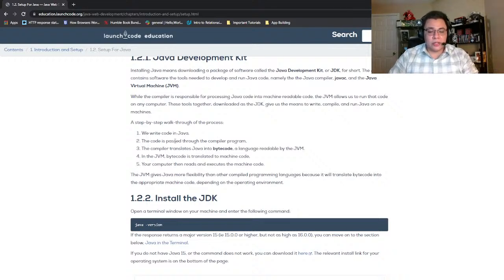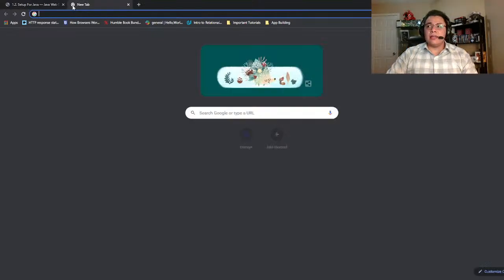Here's a step-by-step walkthrough of the process. Number one, we write our code in Java. Number two, the code is passed through the compiler program. Number three, the compiler translates Java into bytecode, a language readable by the JVM. In the JVM, bytecode is translated to machine code, and then your computer reads and executes the machine code. The JVM gives Java more flexibility than other compiled programming languages because it will translate bytecode into the appropriate machine code depending on the operating environment. And just to give you a small view as to what that looks like.